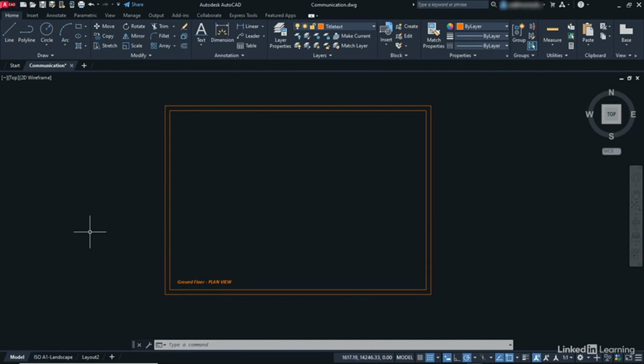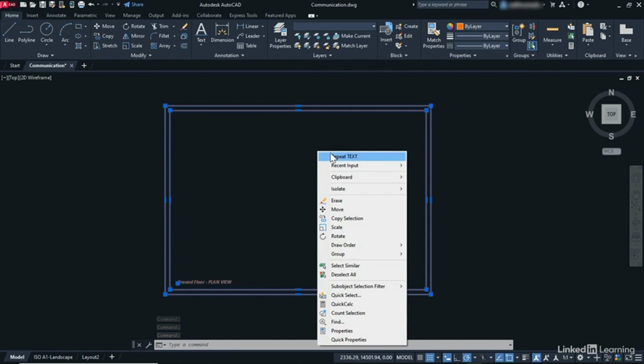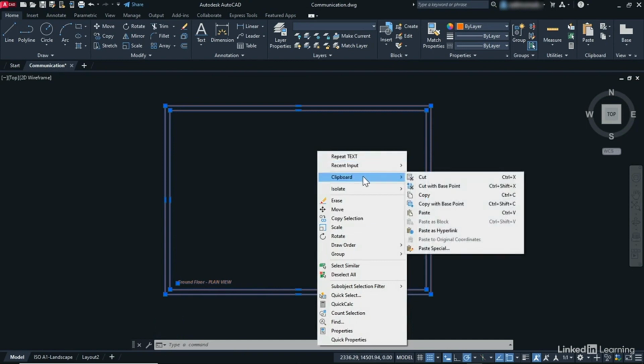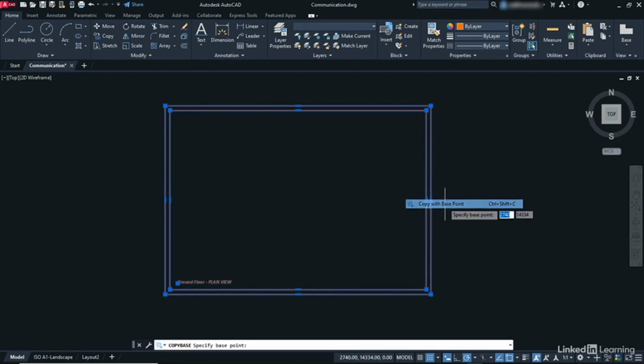So, first thing we need to do is select all of the objects that we're going to take into the Layout tab. So, we're going to select the rectangle there, and the piece of text there, like so. And then it's just a case of right-click and hover over clipboard here and select Copy with Base Point. So we need Copy with Base Point, that one there, like so. Left-click. It will then prompt you for a base point.